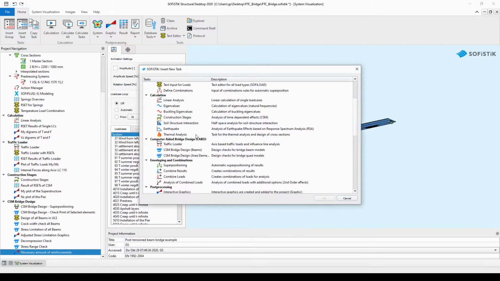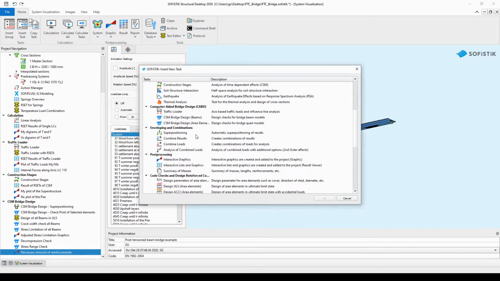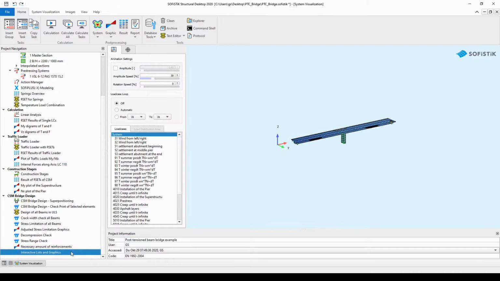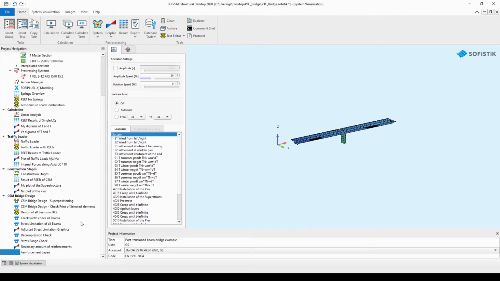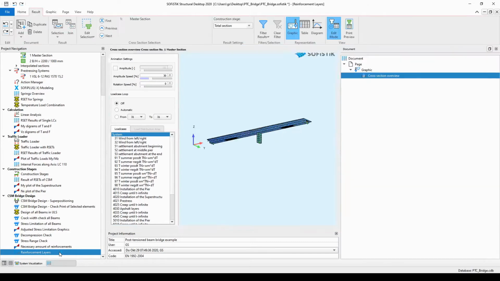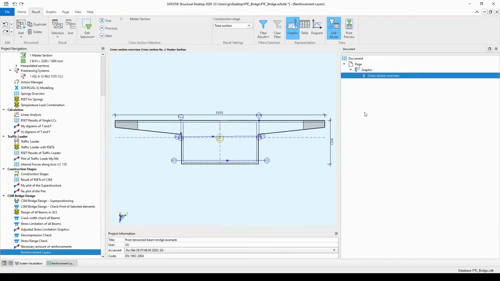From the drop down list I will choose the post-processing chapter, and in there the interactive list and graphics. Click OK. Then I will rename the task by right clicking on it and choosing the rename option, and add the name reinforcement layers to it. In the next step I will double click on it and open up the interactive list and graphic.